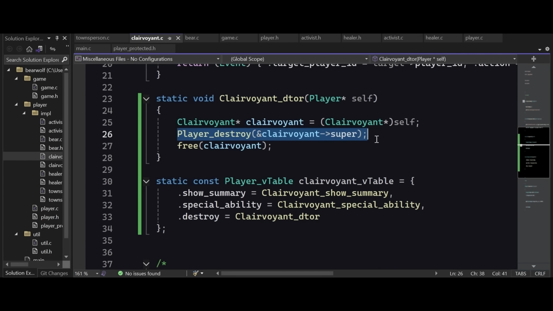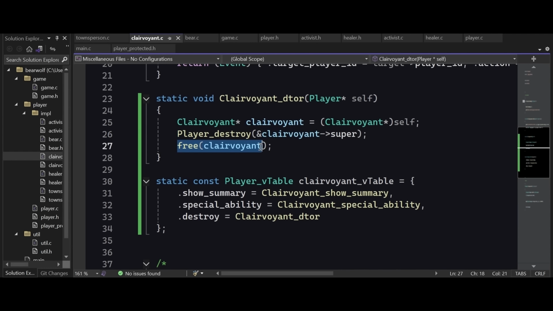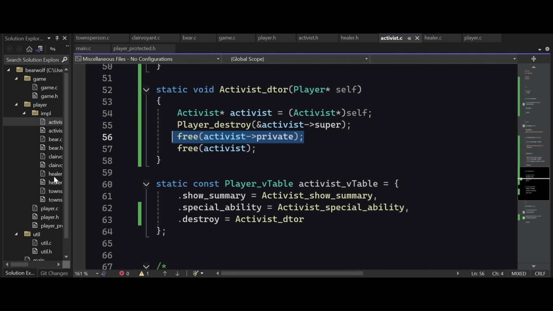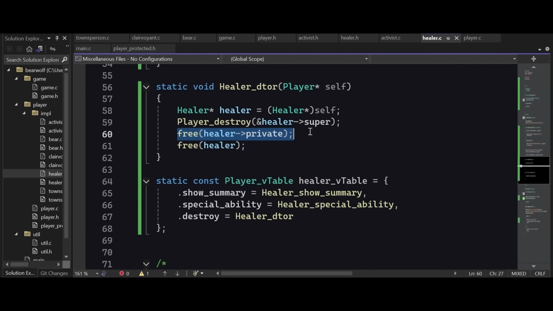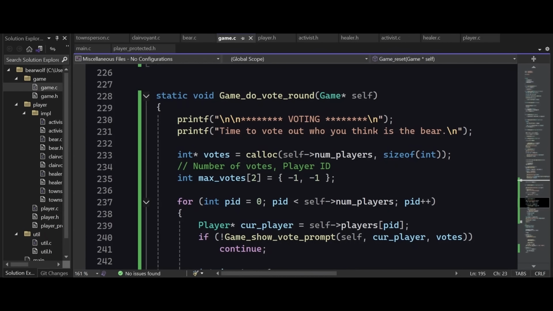We'll pass the player base type into the player destroy function to free the protected data in the player struct, and then free the object itself. This gives us the opportunity now to free the activist and healer private data properly. Then the best part, we can clean up the player properly now by invoking the correct cleanup function in the player's vTable. No more memory leaks. Hooray!